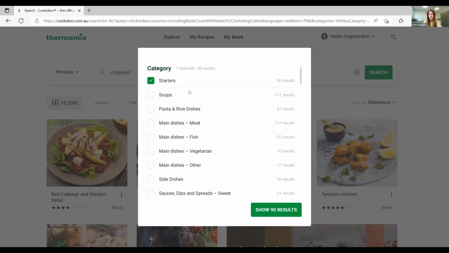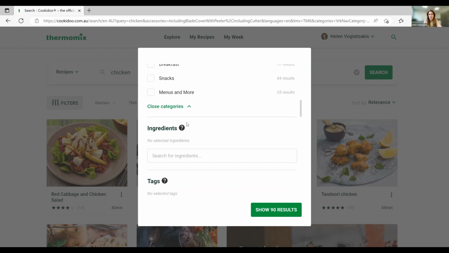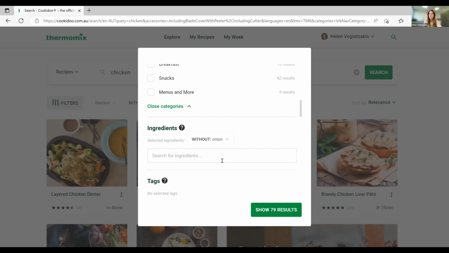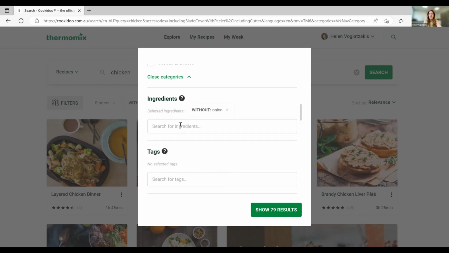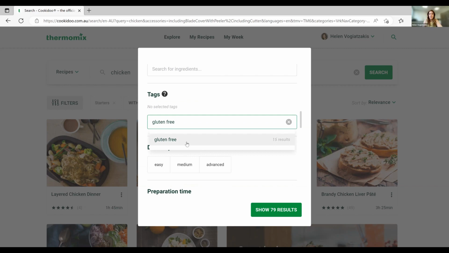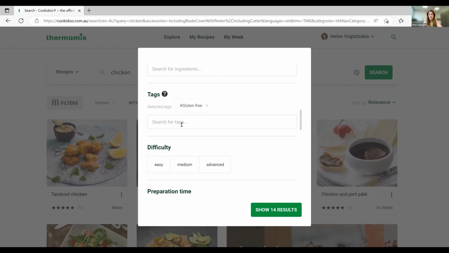I do want to show you how you can also subtract ingredients or find recipes which don't have particular ingredients. For example, if I press the minus and then put, say, onion, I don't want any recipes with onion in there. All of a sudden, it's going to show me only recipes without onion, and it's taken it down to 79 results. The other thing I might like to include is a tag, such as gluten-free. You can select a variety of different tags, but that's now taken me down to 14 results.